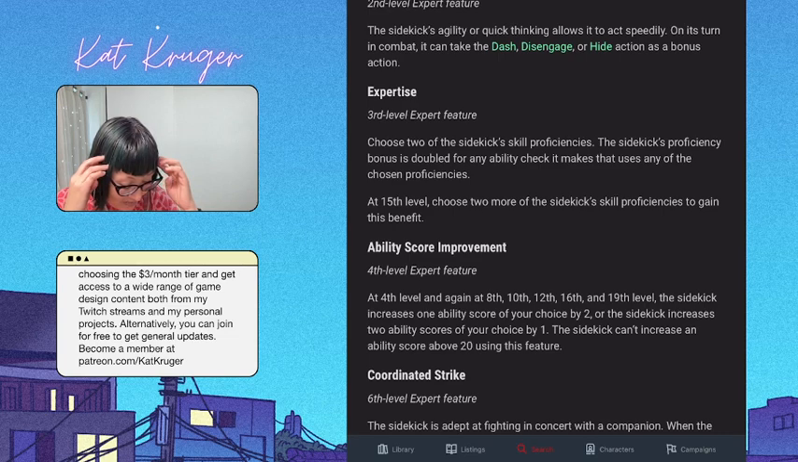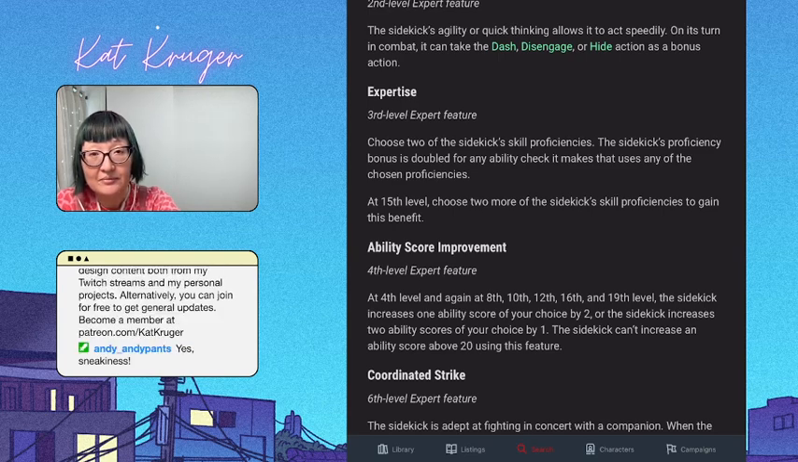So skill proficiencies. There's so many. What do we want to do here? If we're leaning into dexterity, we probably want to get some sneakiness in. Could also look at backgrounds for the character just for an example of where they might have come from.